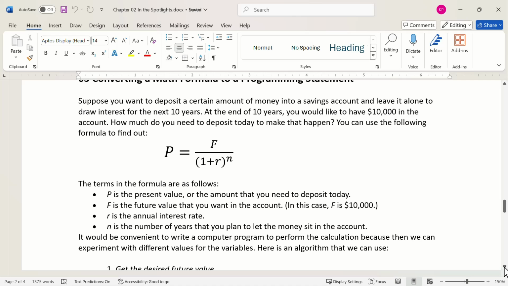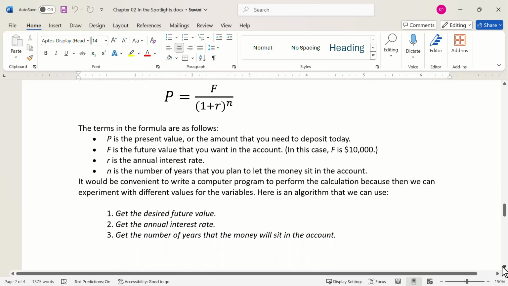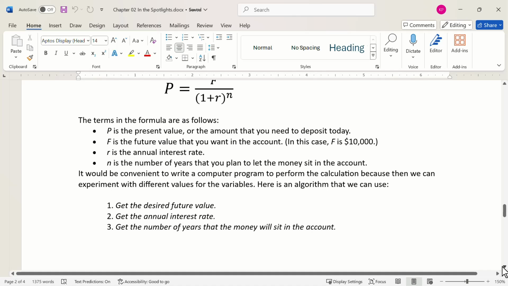So the terms in the formula are as follows. P is the present value, or the amount that you need to deposit today. F is the future value that you want in the account. In this case, F is 10,000. R is the annual interest rate. N is the number of years that you plan to let the money sit in the account.